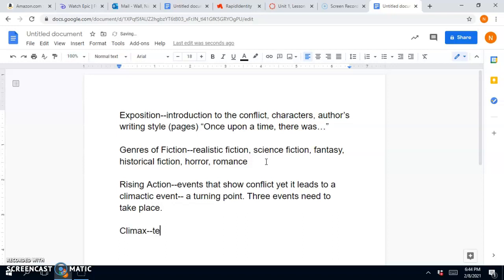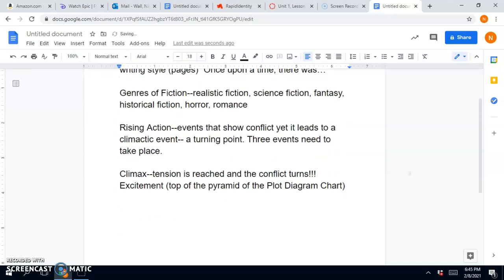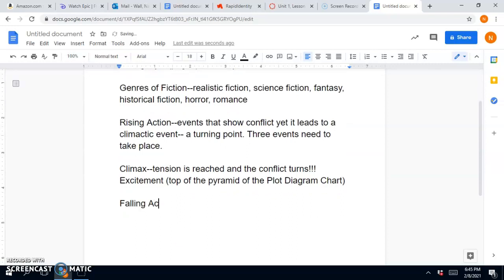The climax is when the tension is reached and the conflict turns. It's the excitement. That's why it's at the top of the pyramid of the plot diagram chart. And then you have the falling action, which is exactly what it sounds like. It's about two events that show how the conflict is resolved.